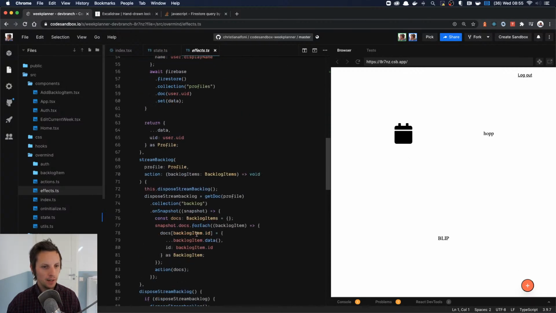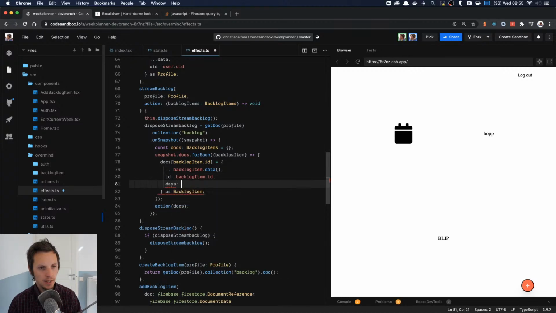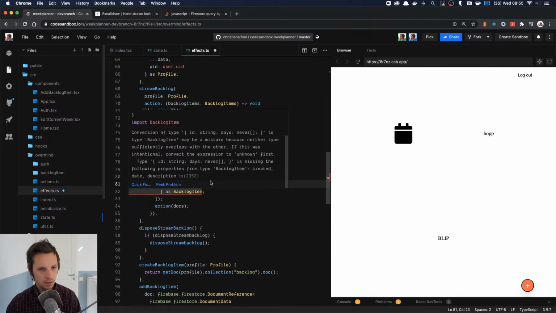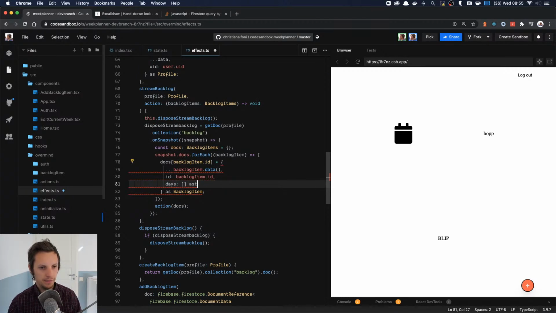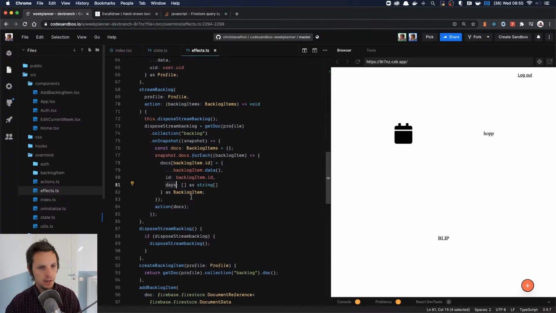Because now we have this effect that is called stream backlog. But what we really want here is, yeah, we can still have stream backlog. And here is where we create the thing. So what we're going to do is say days here. Because this is something that's not part of... Why is it complaining about this? Oh, as string. This is so annoying. So we give it an empty array of days.